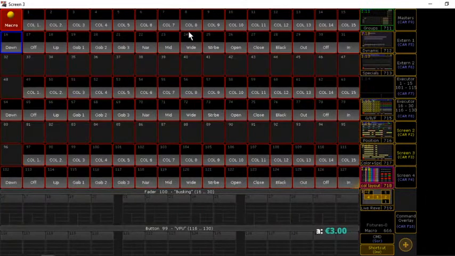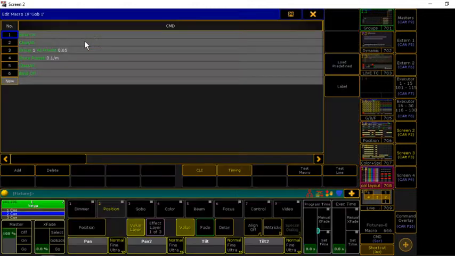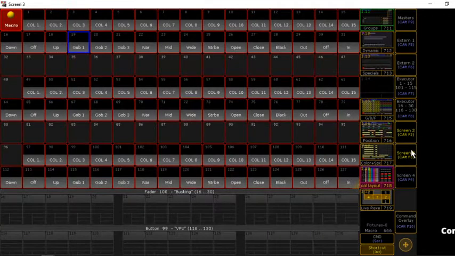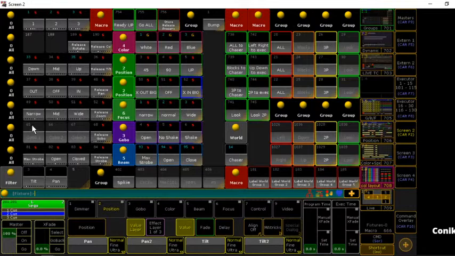And for the macros, basically it then goes to global one, then 0.65, which is that one.